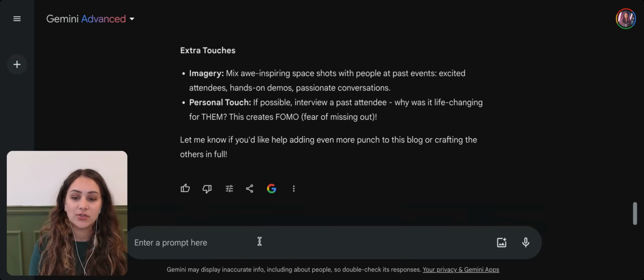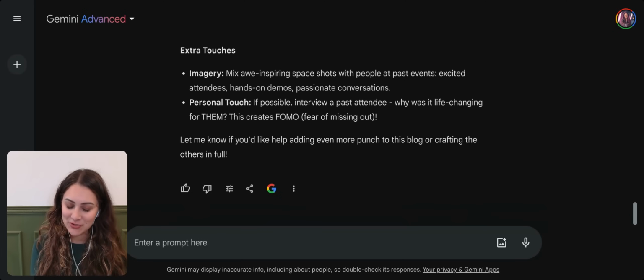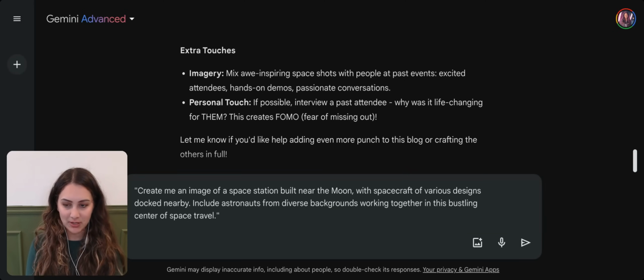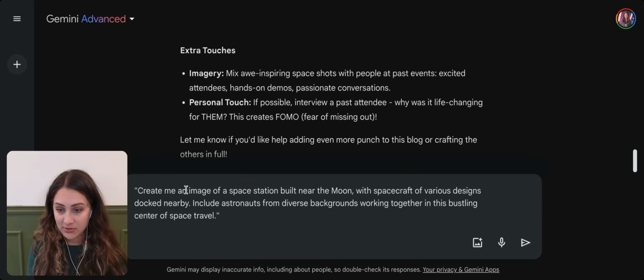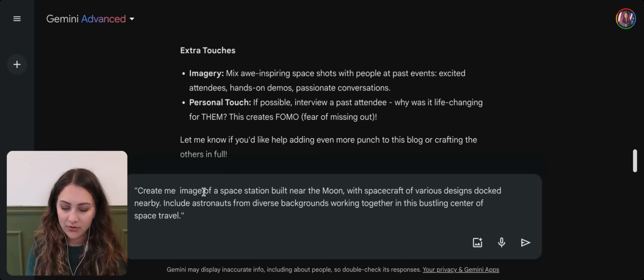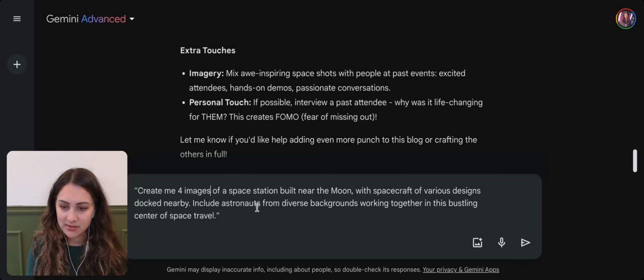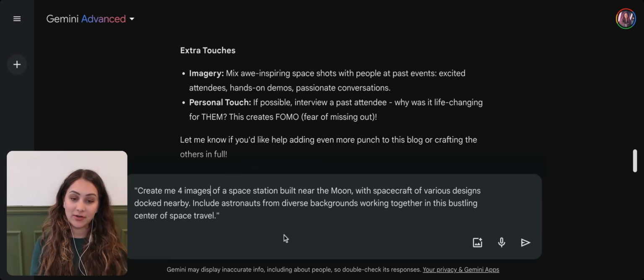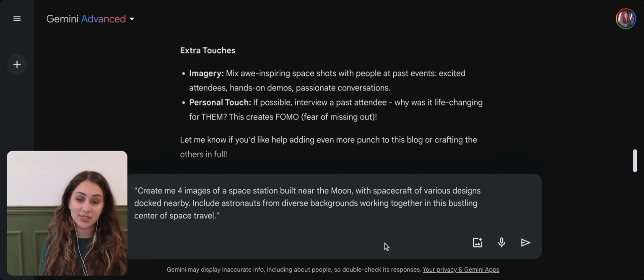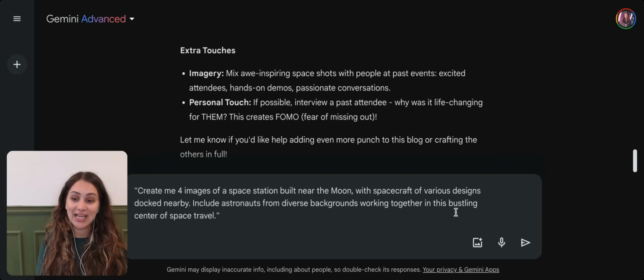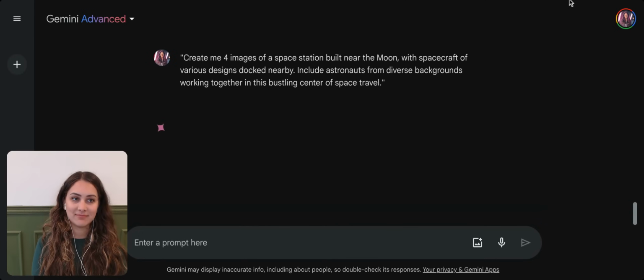This is great. So every person that has ever written a blog knows you have to have a blog image. So now we're going to go ahead and feed in a prompt to create 4 images. I'm going to say, create me 4 images of a space station built near the moon with spacecraft of various designs docked nearby. Include astronauts from diverse backgrounds working together in this bustling center of space travel. Very specific prompt.